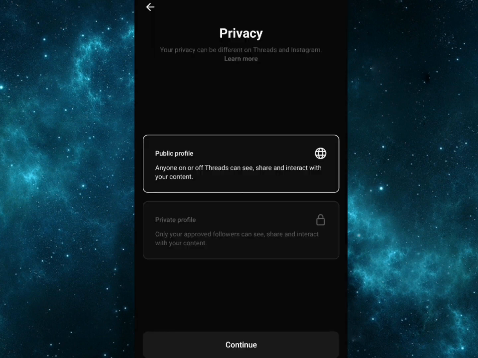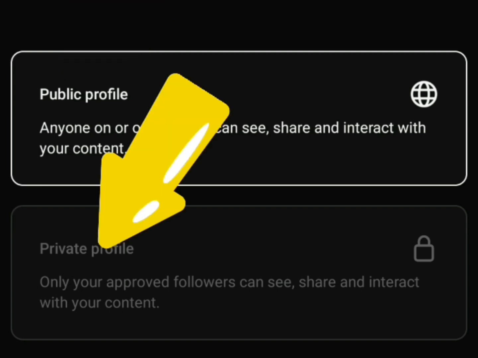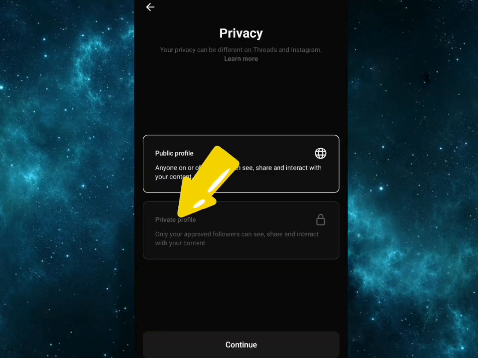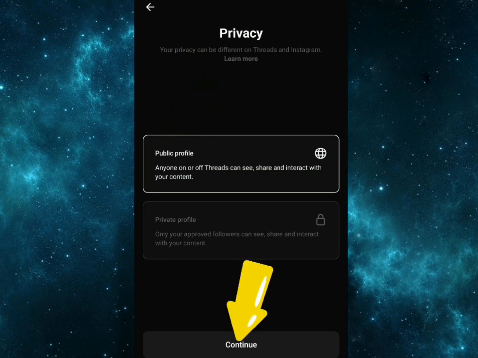Now the next step we are on is privacy. Right here you can see it says public profile, and underneath we have private profile. It says anyone on or off Threads can see, share and interact with your content. But if you don't want people to interact with it, you can click on private profile. But I'm going with public profile. So let's click on public and click on continue down here.